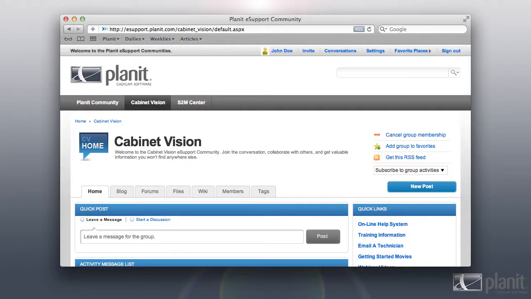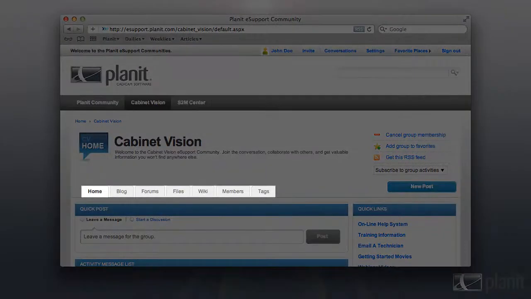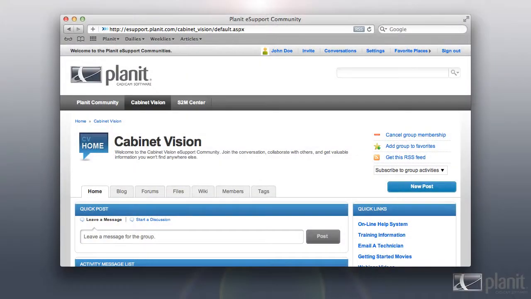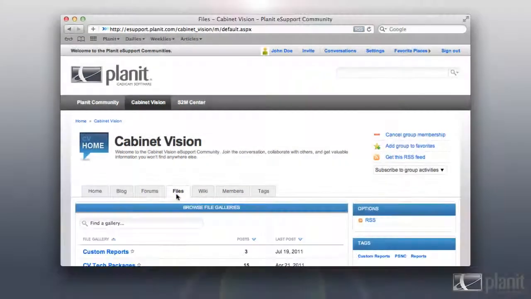Now that we're in the Cabinet Vision community, you can see this set of tabs here. This is the main way you will navigate through the community. Some communities have more tabs, some have less. To look at the free downloads, we're going to click on the Files tab. And there you have it. This is where we can find all of the free download files that are available to you with community access.